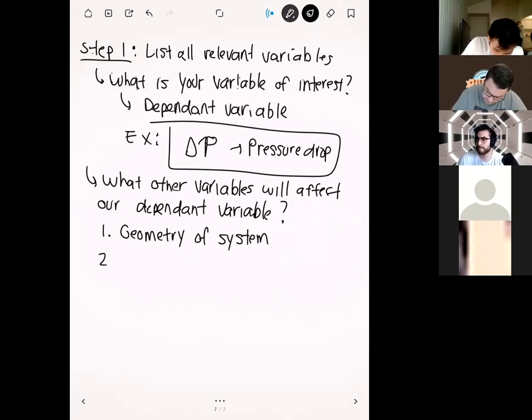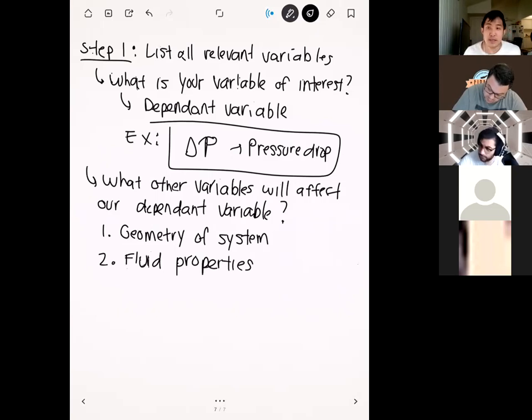The second thing is fluid properties. Things like viscosity, density, velocity, pressure. In this case, we're solving for pressure, but if we're solving for something else, it would go into this category. Basically the question you can ask is, if I change this fluid to something else, if I change this water to air, or to motor oil, is that going to affect the result? Most of the time, the answer is going to be yes.